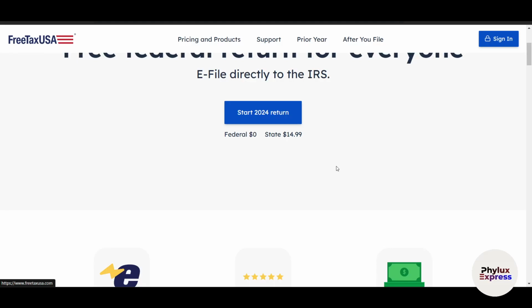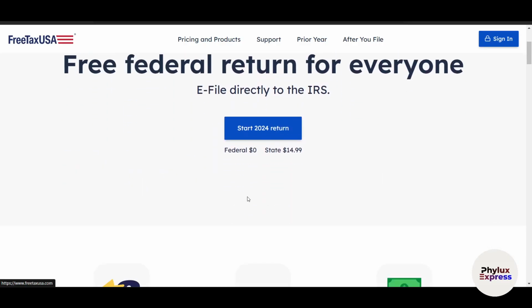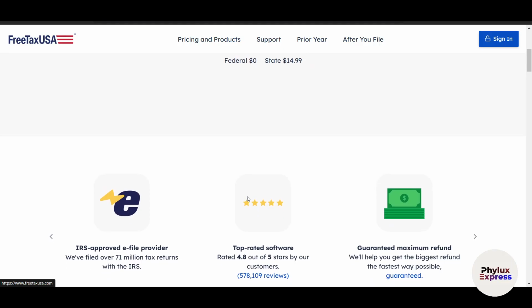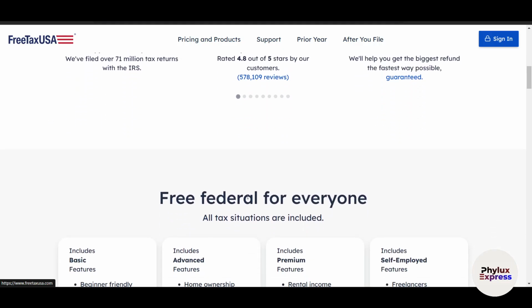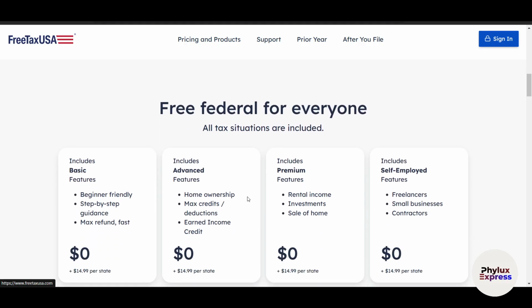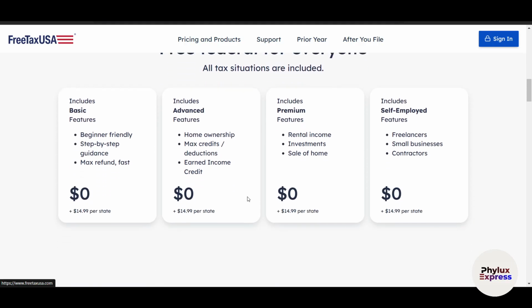Are you dreading tax season because of complicated forms, confusing deductions, or expensive tax software? Welcome to Free Tax USA, the ultimate solution for easy, affordable, and accurate tax filing. In this step-by-step guide, I will walk you through how to use Free Tax USA to file your federal and state taxes, maximize deductions, and ensure compliance, all from one intuitive platform.